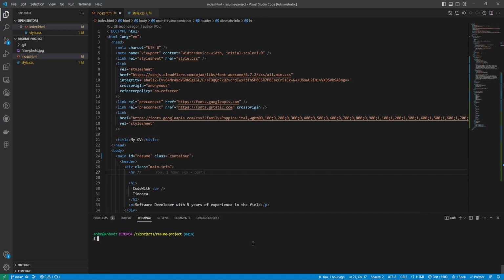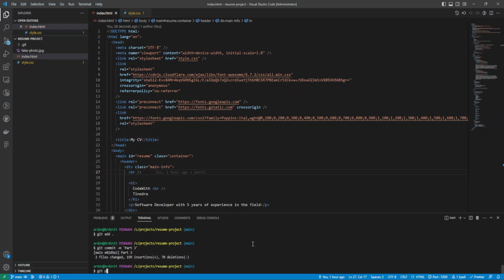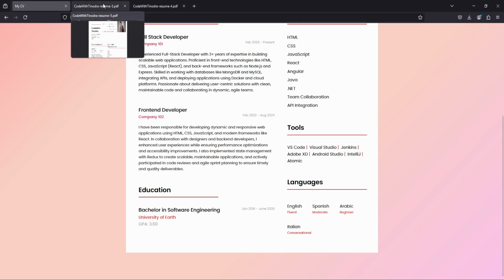Now, after we finished our resume, what we can do is open a terminal. I already created the repository. So let's do git add all. Let's do git commit. Message will be part 3. And let's push all this code. So git push main.